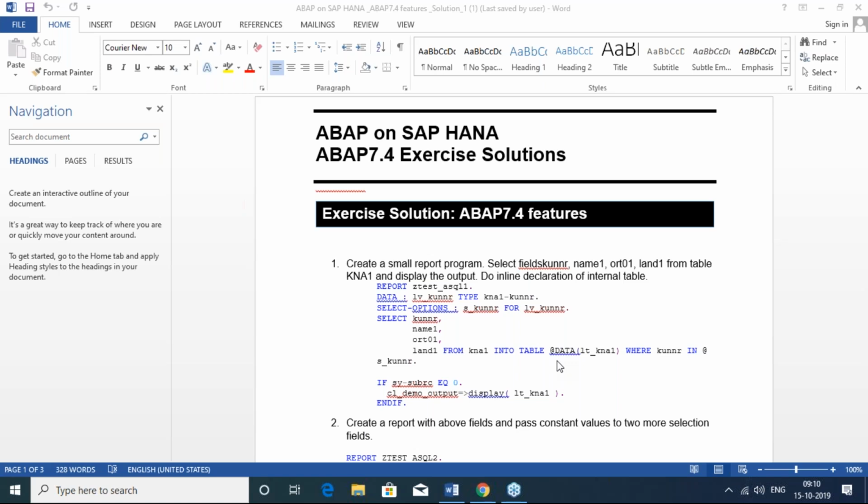Along with that, we are going to look at code pushdown techniques. I think everybody knows what a code pushdown technique is. It is nothing but whatever processing logic the old ABAP executed in the ABAP layer, we now execute at the database level, in the database layer. A simple example for this: let's log into SAP.